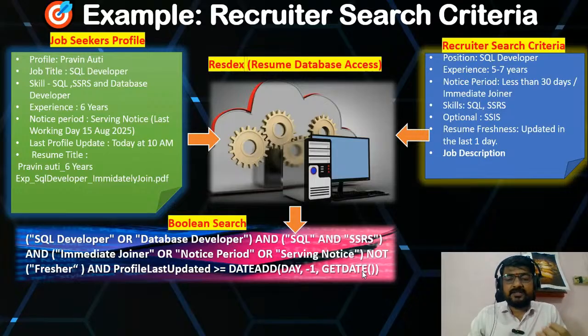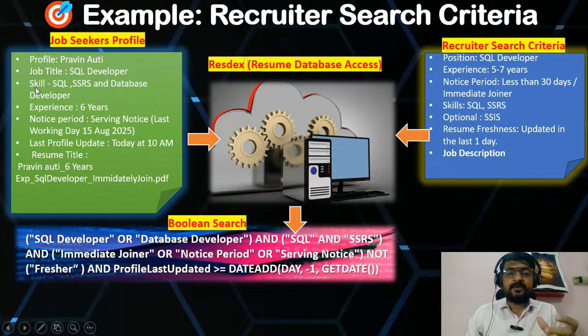Okay, or shortlist. The second criterion is that your profile matches the position they are searching for, like SQL developer or database developer. So you have to mention your job title, like SQL developer, and skills, basically SQL and SSRS. If you mention your skills accurately in your Naukri profile, and these two skills match, then your profile will be shortlisted.